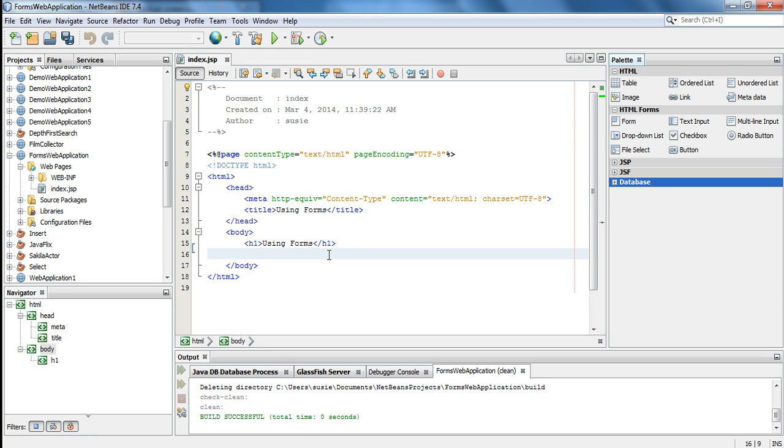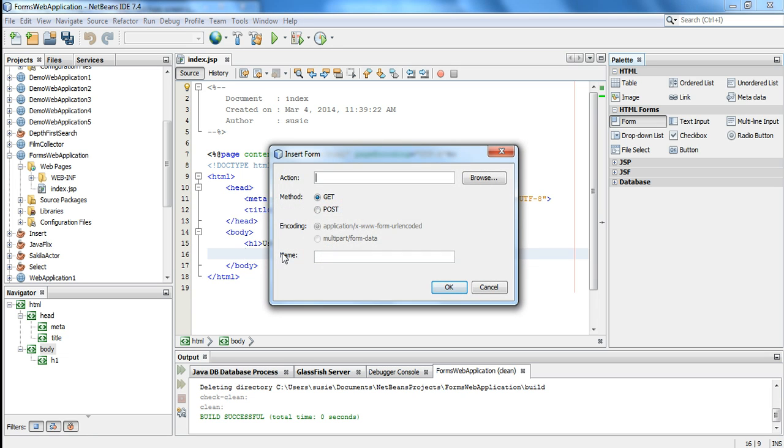For example, for a form, underneath of HTML forms, there's a button for form. If you put your cursor over it, you can see the HTML that's going to be generated for the form. You do a left click on the button and hold that down, and then drag your cursor over into your JSP page where you want your form to be displayed. And then let go of the left mouse button.